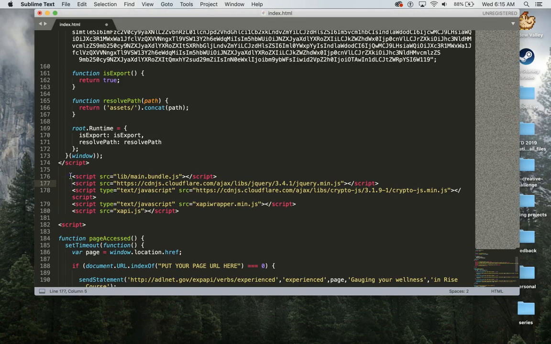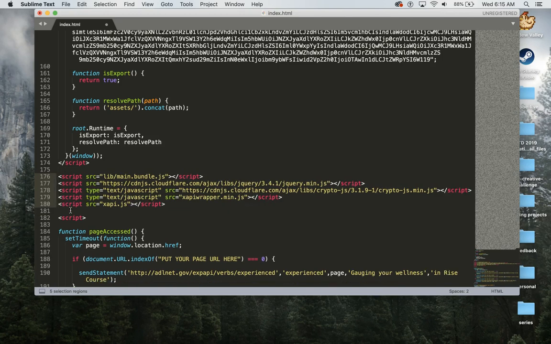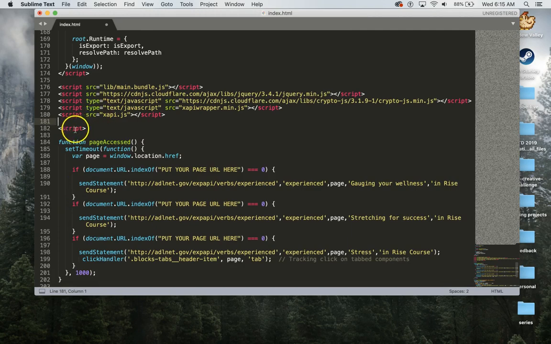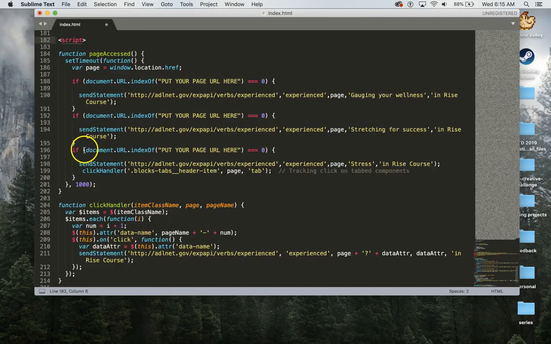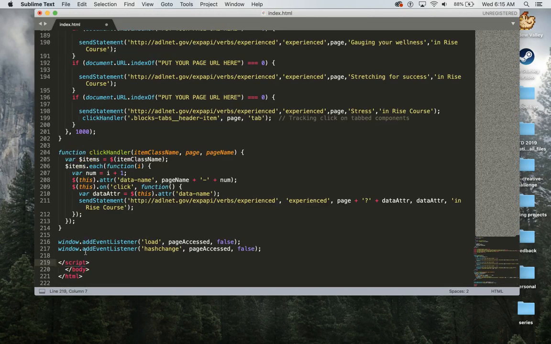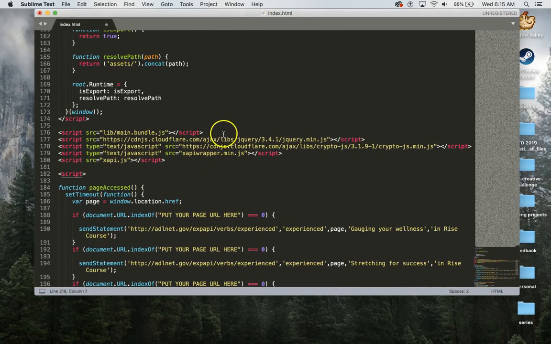And something I might do just for consistency's sake is move some of these over so they're all aligned with the other script tags. So our script's going to officially begin here and then end here. And then these are the scripts that are going to make everything work.